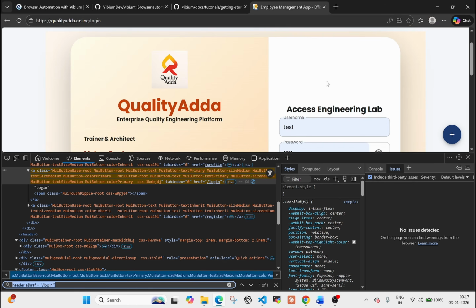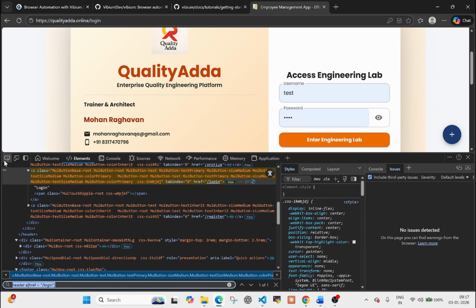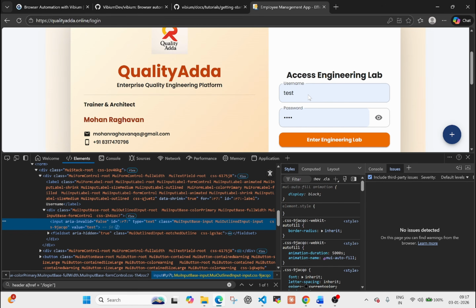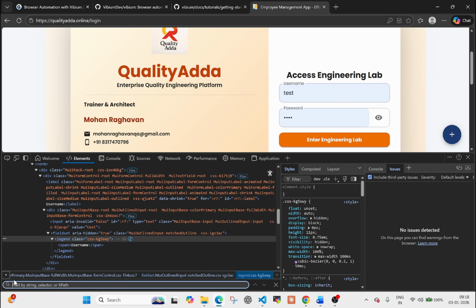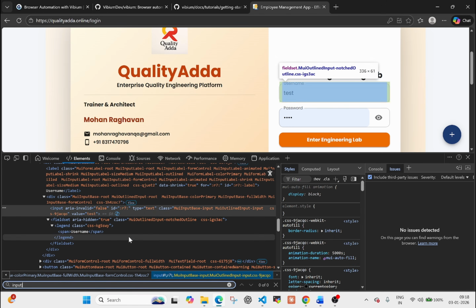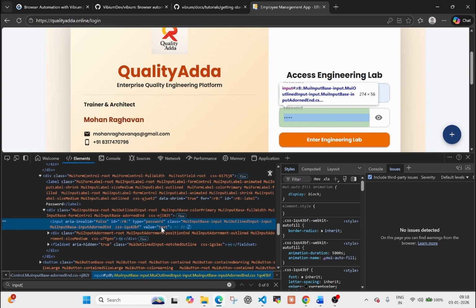Let me go to the quality at the employee management system. I will use inspect element on the username text field. So this is the input. We need to identify the web element uniquely. Let me first type it. I know that this is the input field. There is a type called text. If I look at the password, the type is password. With this, only two fields are available in this login screen. I will just go and differentiate with this type.